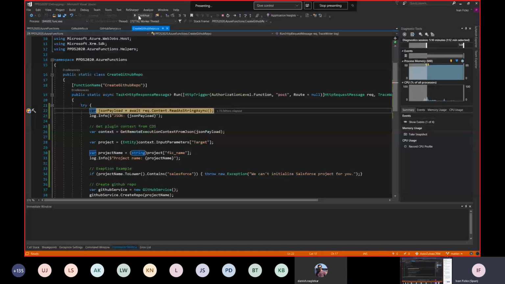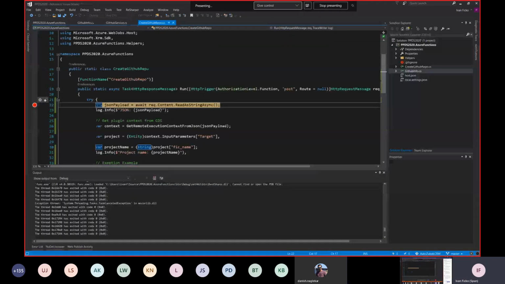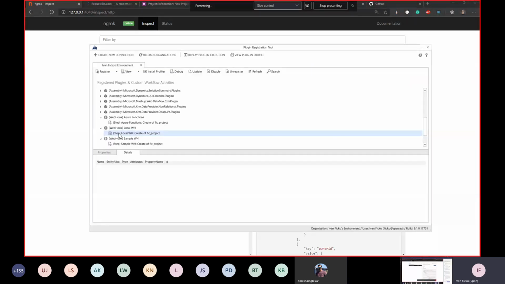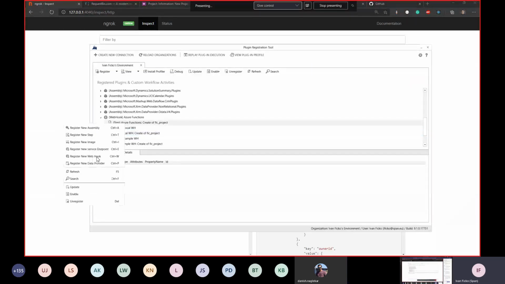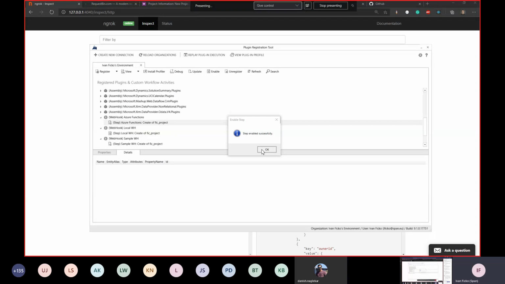The other thing that I didn't show you is what happens when the webhook fails. I wanted to show you that you can't easily get what's going wrong with the webhook just from the CDS dialog that will pop up. So just disable this step so we'll not get bothered.